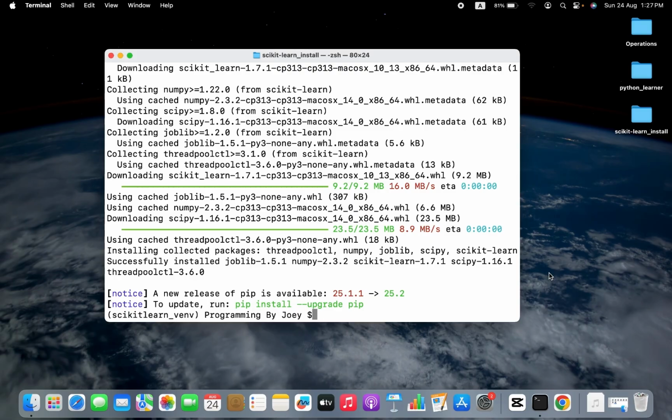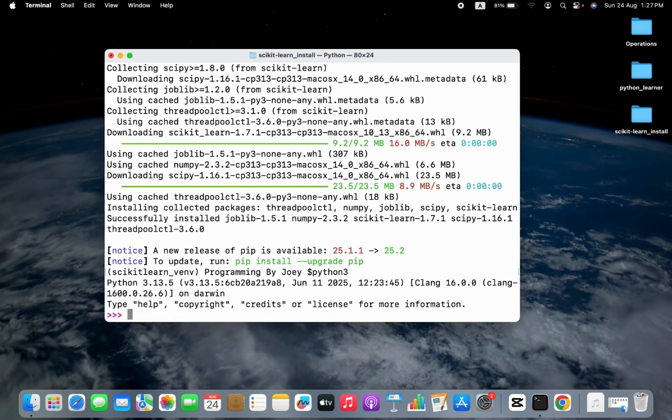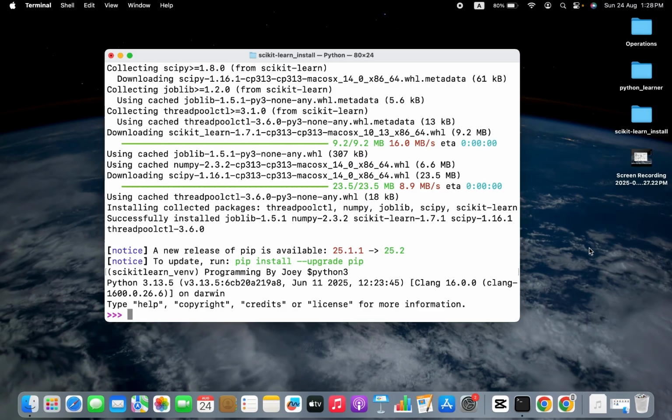To do that, we are going to start a Python prompt, which we can do by typing python3 and hitting enter. And there you go. Python 3 prompt has started. We are going to now import scikit-learn. And how do we do that? We write import sklearn. This is how we import the scikit-learn library.